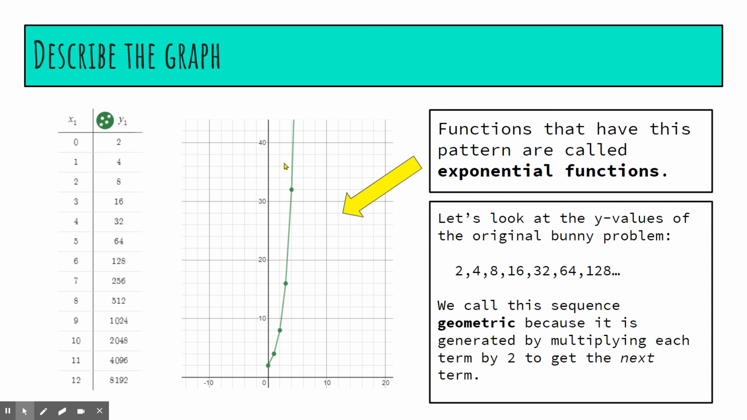Okay, so let's look at the y values of the original bunny problem. Now I'm talking about in the table, you see 2, 4, 8, 16, 32, 64, 128, so on and so forth. We call this sequence geometric because it is generated by multiplying each term by 2 to get to the next term. So it's not that it's being multiplied by 2 that makes it geometric. It's the fact that it's being multiplied. Each term is being multiplied by something to create the next term. That's what makes it geometric, and that's what makes the function exponential. So the sequence is geometric, the function or the graph is exponential.